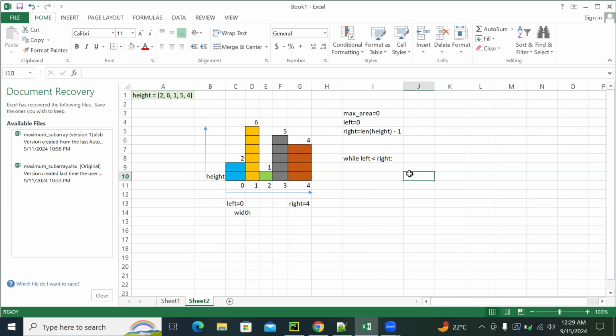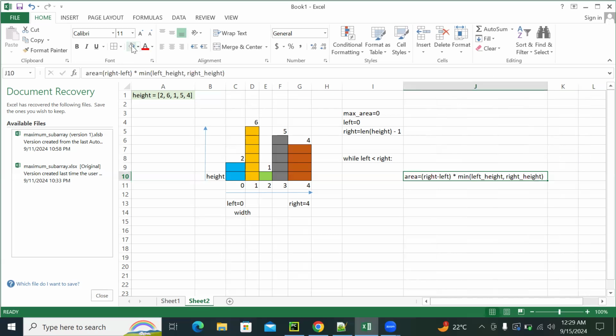What would be the formula of area? As I told, right minus left into the minimum of left height or right height. Okay. This is the formula to calculate area.